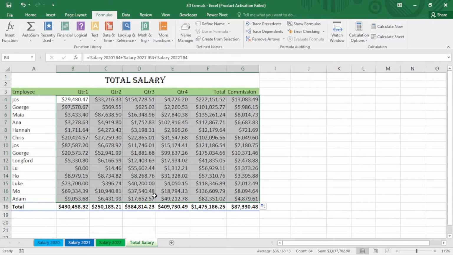But here is a problem. Now we have 3 sheets, but if we have hundreds of sheets, what should we do? So in that moment the 3D formula comes in.